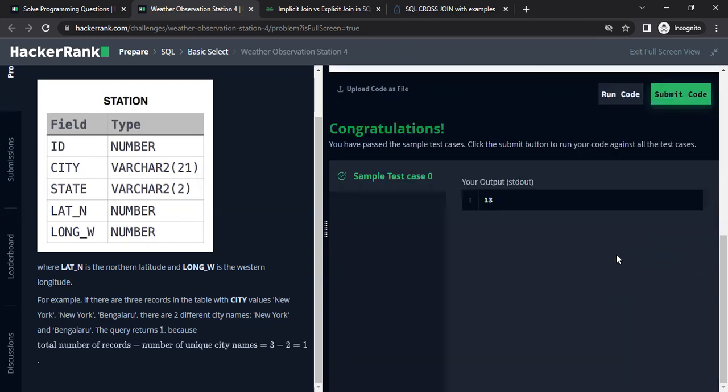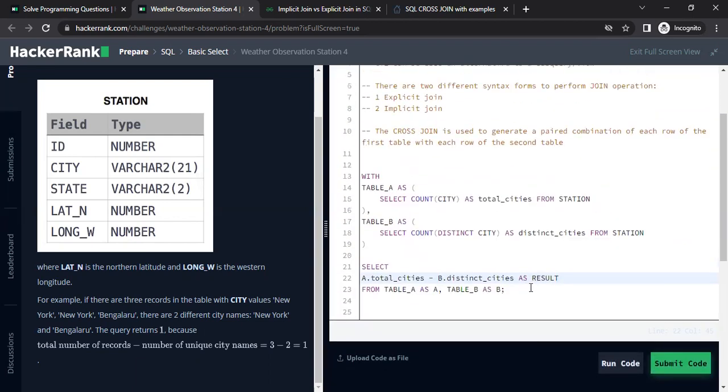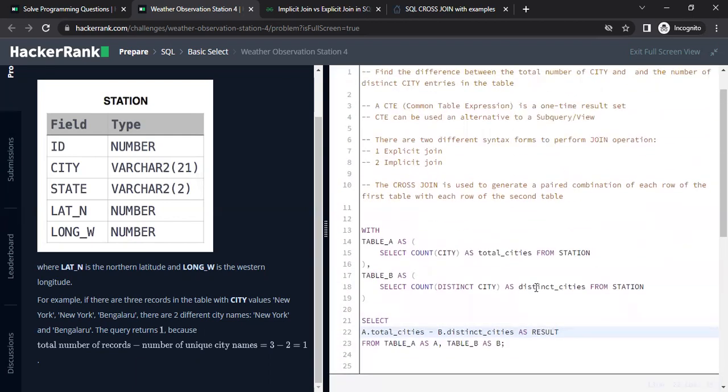All right, we are done, right? You can see the result here. That's it. So yeah, see you in the next step.